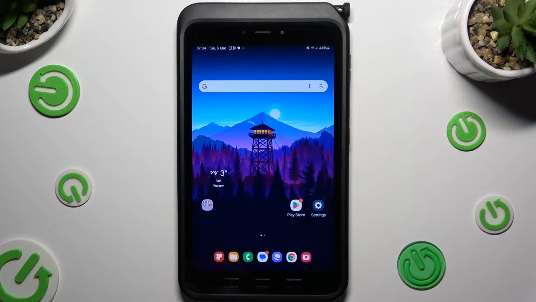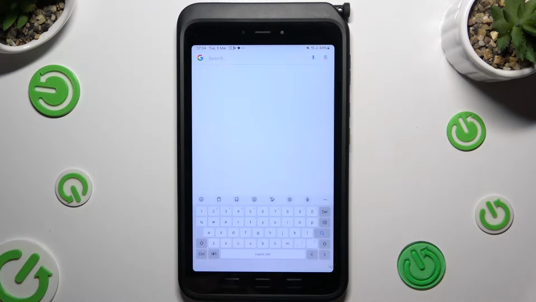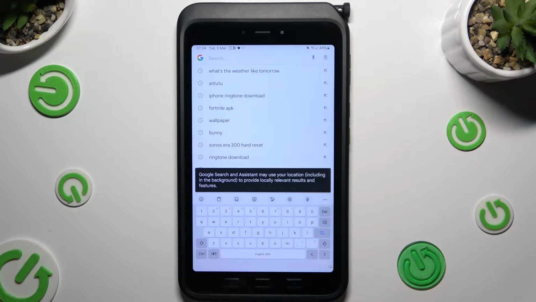In front of me is Samsung Galaxy Tab Active 5, and today I would like to show you how you can change and customize your keyboard's theme.